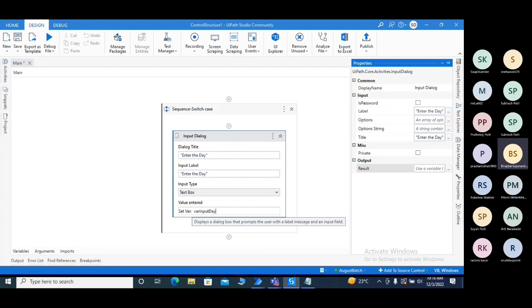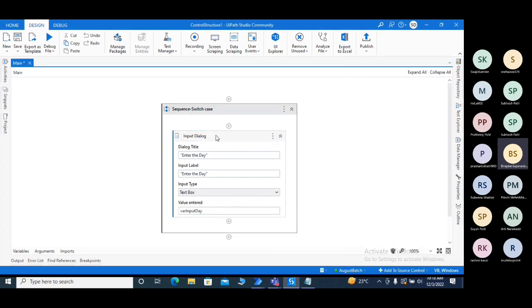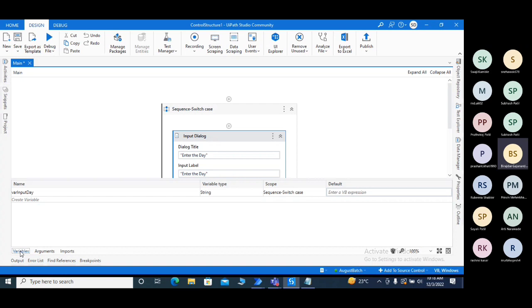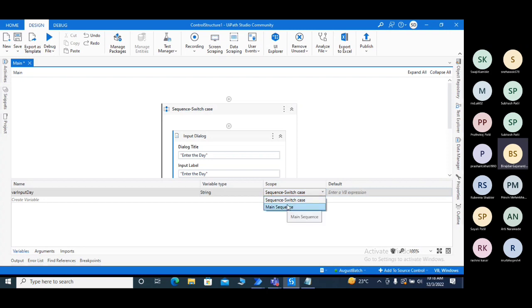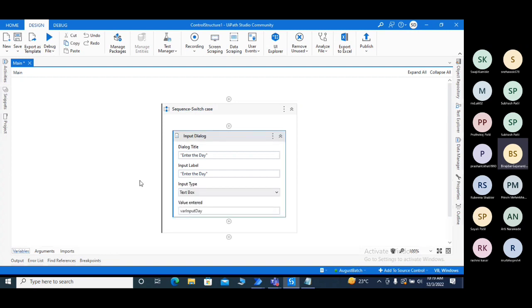So this is the variable we have created. As you create the variable, in the variable panel you can see variable input day, and the variable type is string, and scope is sequence. You can change the scope depending on your requirement. This scope means till which activity this is accessible. Scope is nothing but an access specifier, till which it can be accessed. So in the variable panel we can see that our input variable is created.